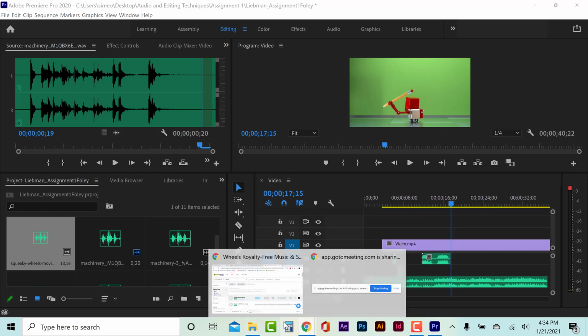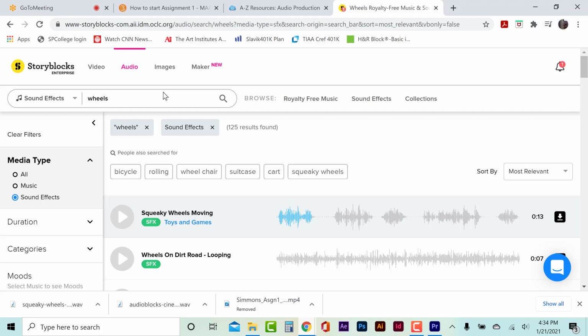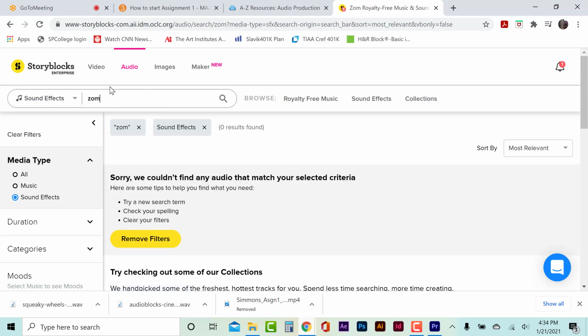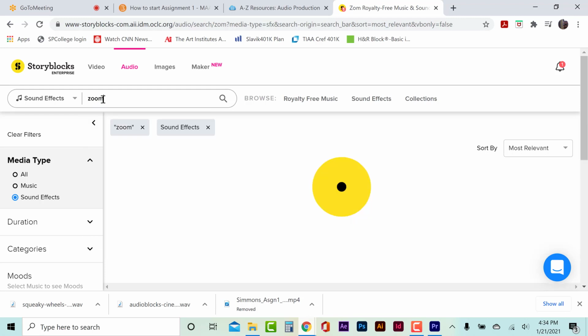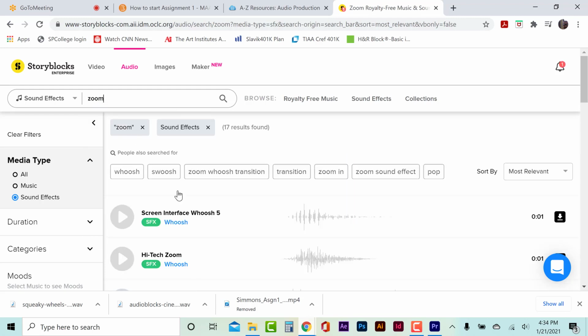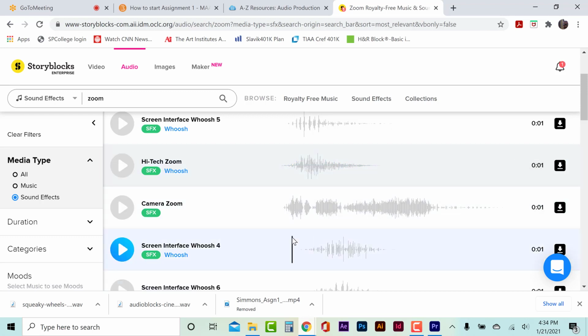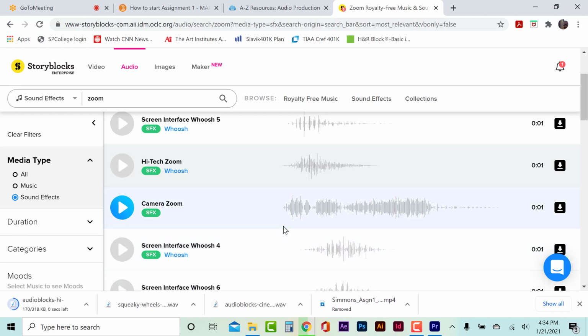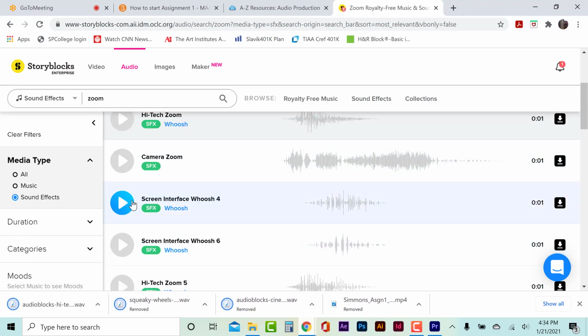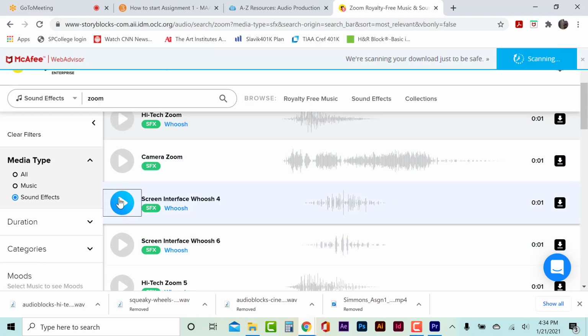What else do I think I need here? There was that point where he was doing like a zoom or enhancement, that sound of computers zooming. High-tech zoom. That's it. That's what I'm looking for. Okay, so let's go ahead and add that. Screen interface. Whoosh.